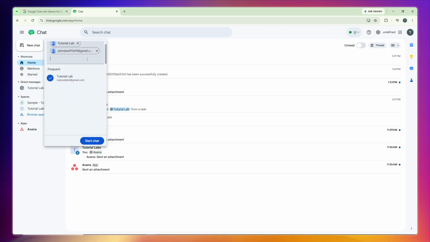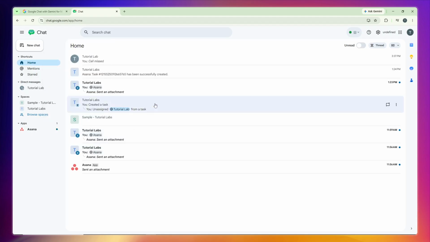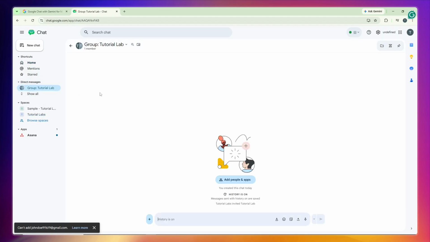Select the first person, then continue adding more people by typing additional email addresses or names. You can add as many people as you need for your group conversation, making it perfect for team discussions, project coordination, or any collaborative communication. Once you've added all the people you want to include in the group, click the Start Chat button. This action creates your group conversation and sets everything up so you can begin messaging everyone at once.